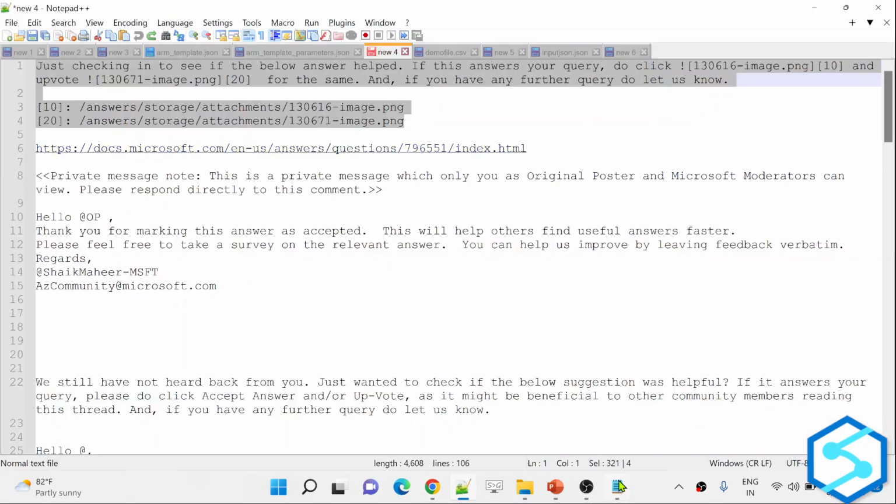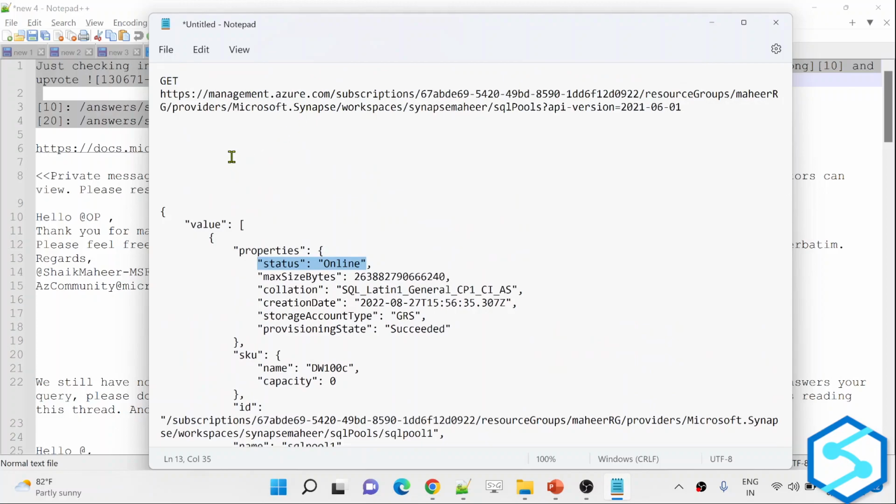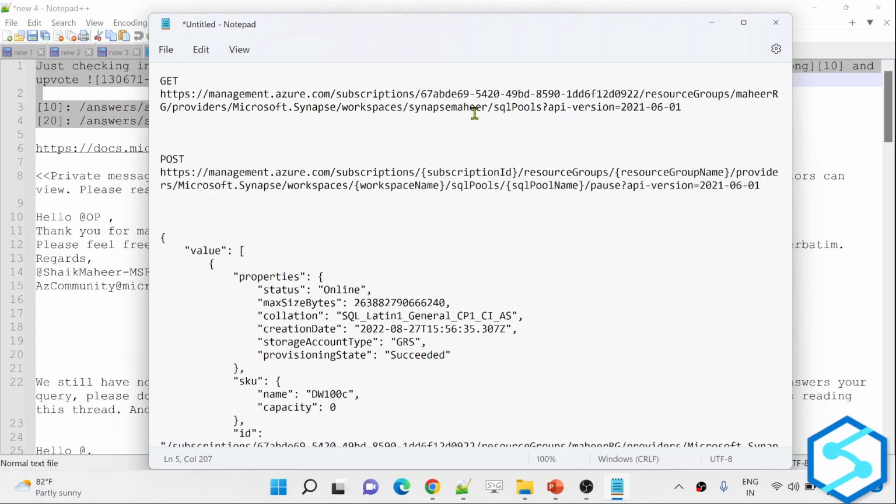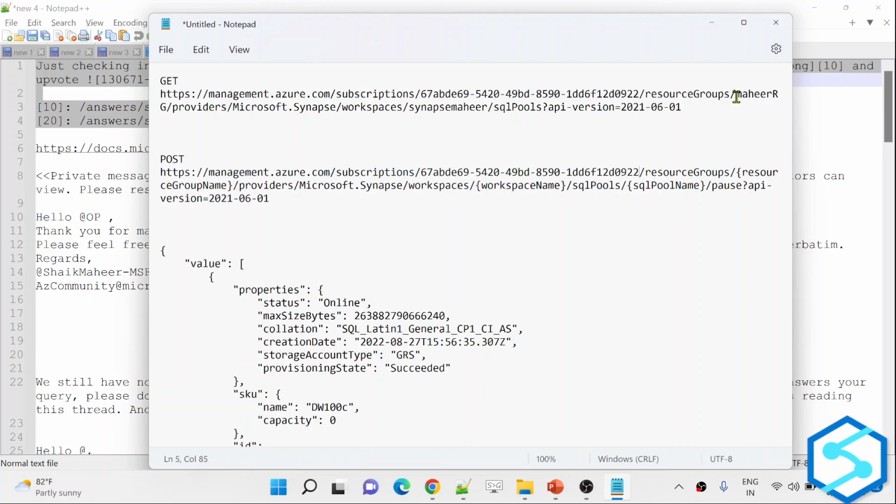And so let me go back to Notepad here, and let me paste this URL here. Now let me do the same thing. Let me take this subscription ID and paste it here, and then let me take this resource group name, copy, and paste it here, and then let me take the workspace name and paste it here also. And then the SQL pool name, right? This SQL pool name will be coming dynamically, so let's not touch this now. Inside the expression I will write it.